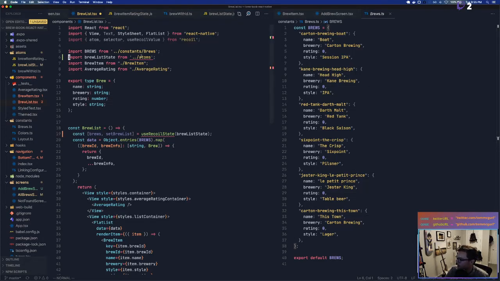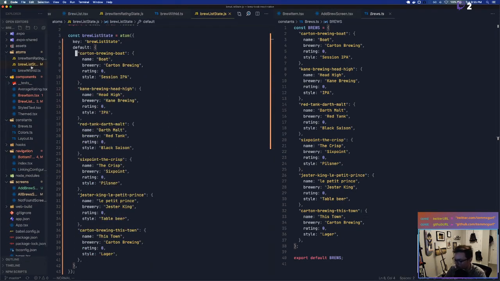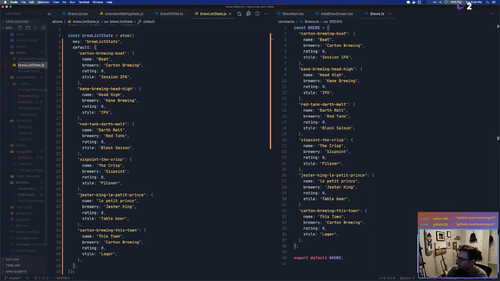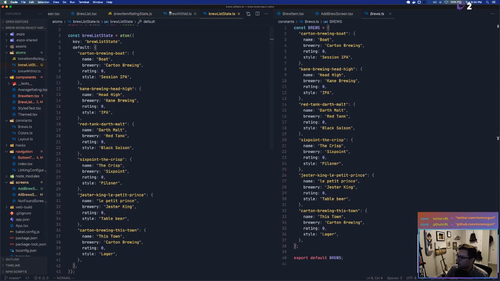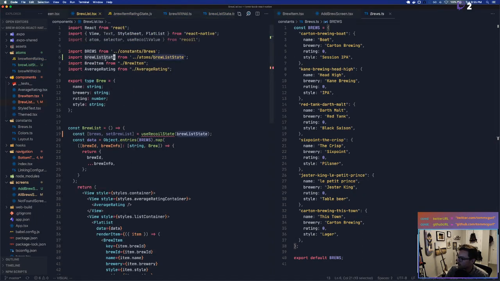What is it telling me? Oh, you know what? It's going to say it doesn't have a type definition. So we need to make sure this is a TS file. All right. Go back to our brew list state. Use recoil state. Can't find it because we have to put it here.